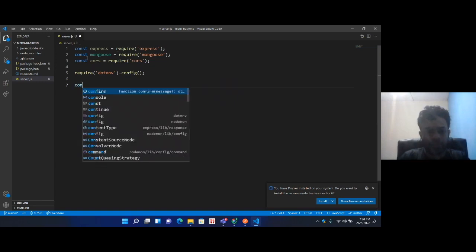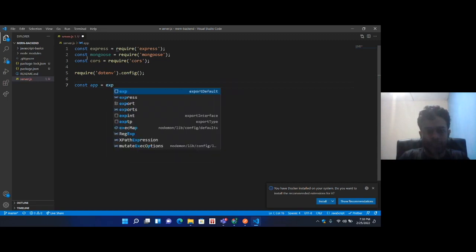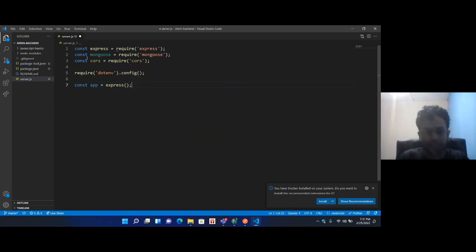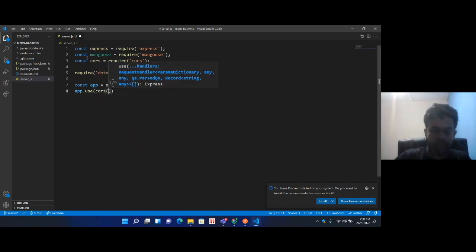So I'm going to create a constant variable called app, and I will assign express to this app constant variable. From this part, we can use this app variable to use the methods in express like app.use. To start the server, we can use the app.listen method. So those kind of things. After assigning express to the app constant variable, we have to pass cors here.